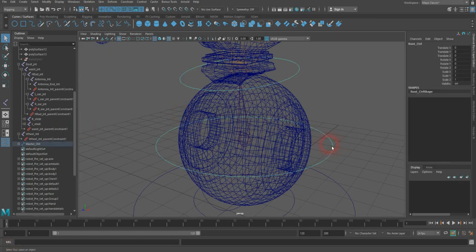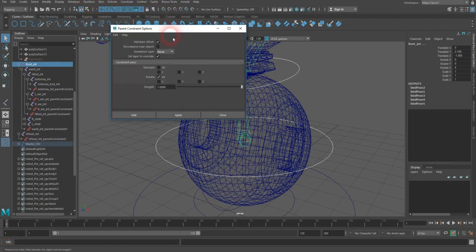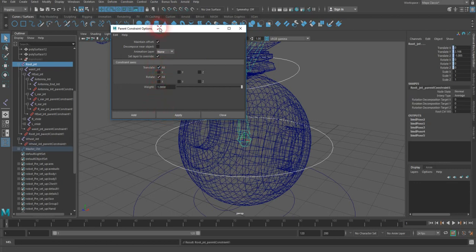I'm going to grab this controller again. I'm going to select the root joint, and this time I'm going to create a constraint, parent constraint still, but this one I'm going to create translate to it. I'm going to apply that one.